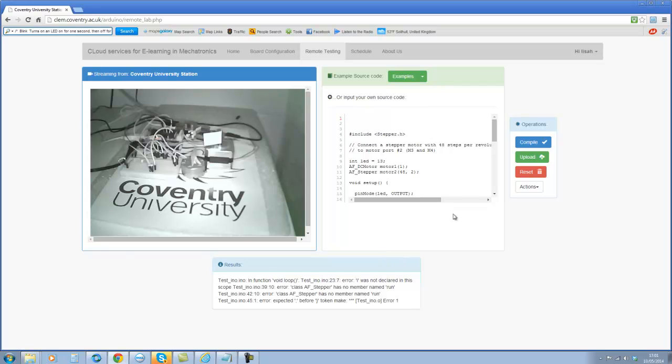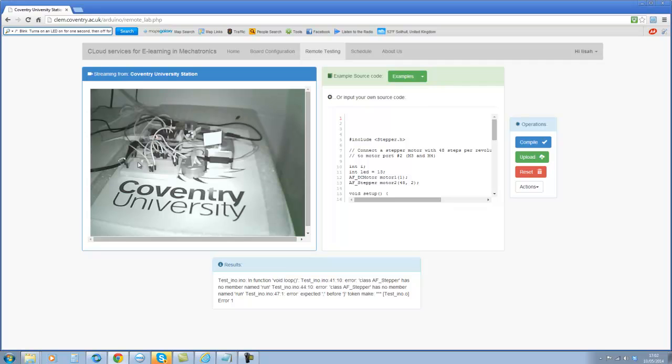There's something wrong, so we haven't declared i in this test for the for loop. So we'll just declare i, integer i, and hopefully that will do the trick. Something else is wrong. Let's have a look what it says. Class AF stepper has no member named run testino. Okay, let's just have a little look there then.